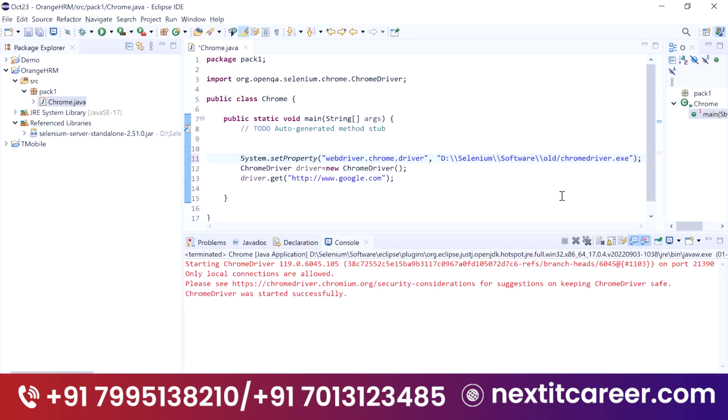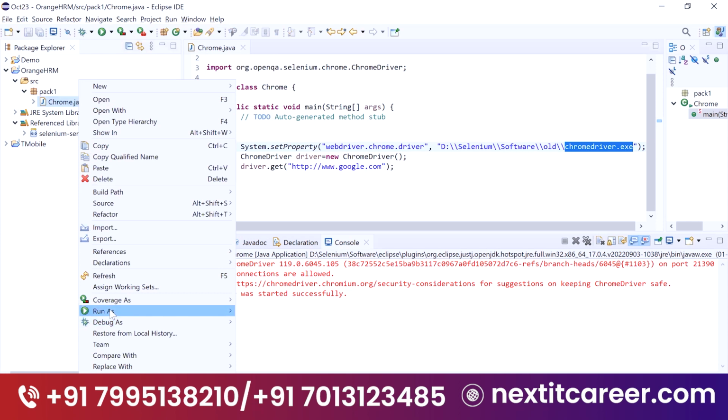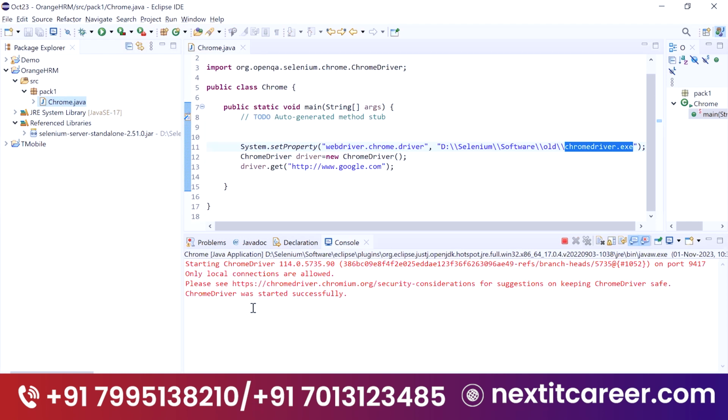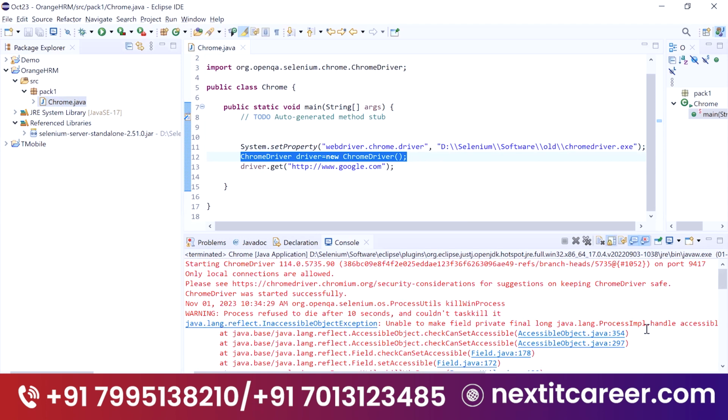Now, so 2 forward slash, 2 backward slash or 1 forward slash. Now I am using a Chrome driver version 115, but in my computer I have 119 Google Chrome browser. Let me run now. You will get error. Run as Java application. See, error. See, the statement launches Chrome browser, but it is opened and closed. See here. You got error.